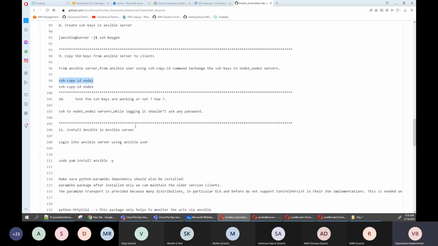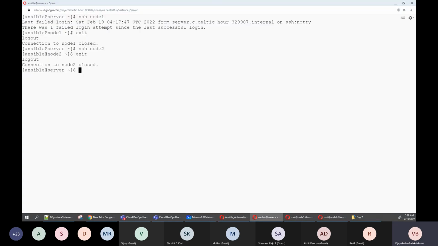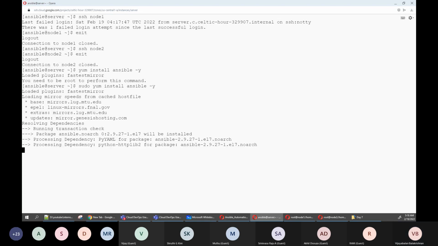Now we need to install Ansible. So now you are the Ansible user, right? If I install this, you will get an error. So without sudo, I'm trying to install. See, it is saying you need to be root, but we are root. We already gave it. So you need to give this command, enter it. So we are installing Ansible.